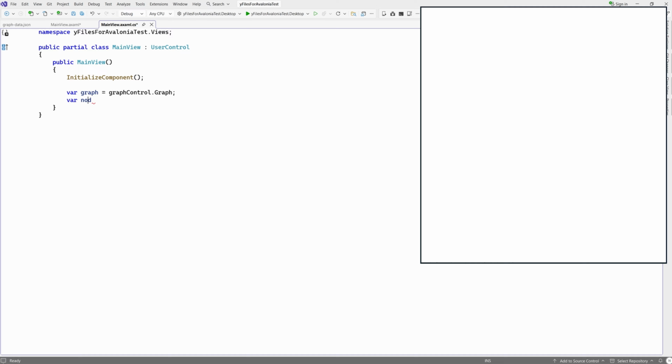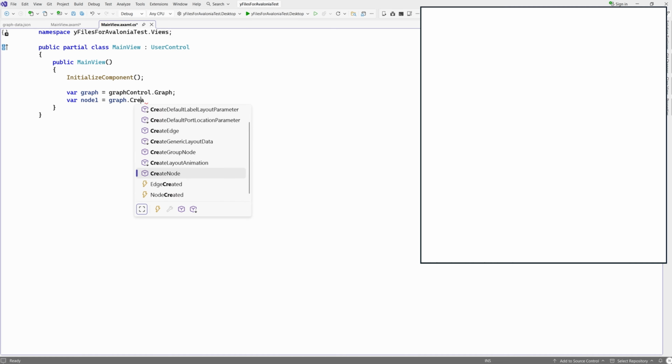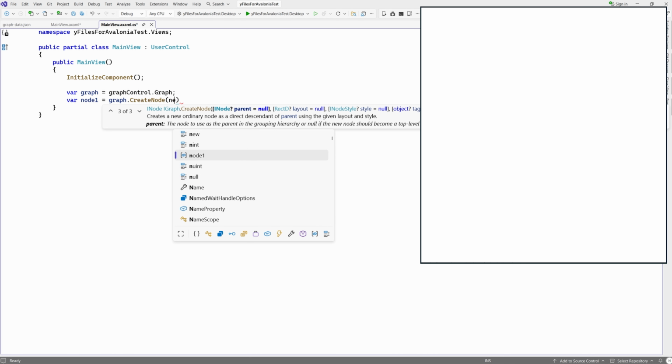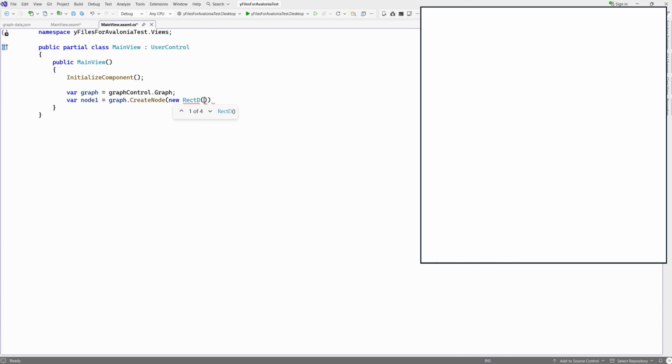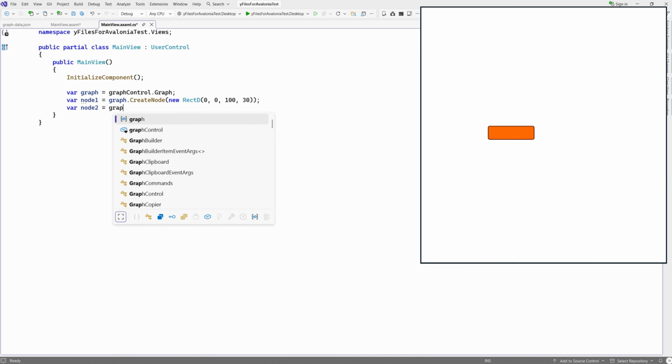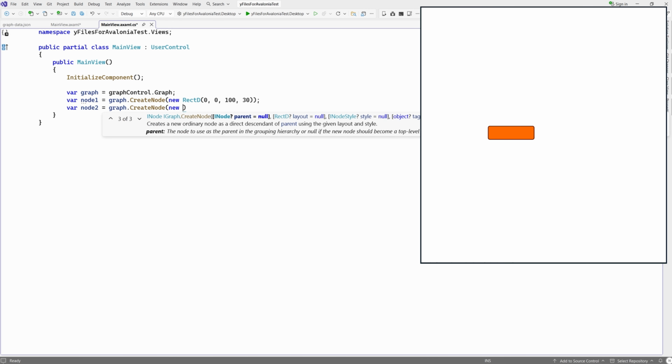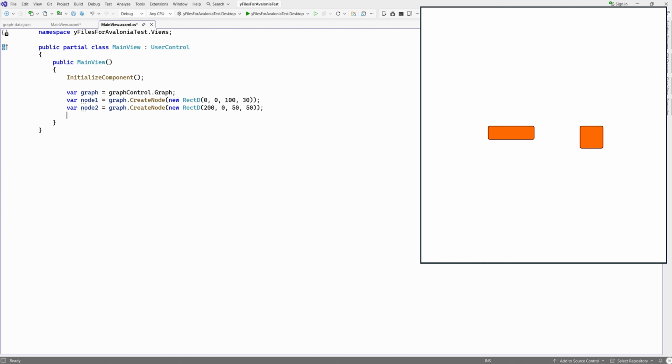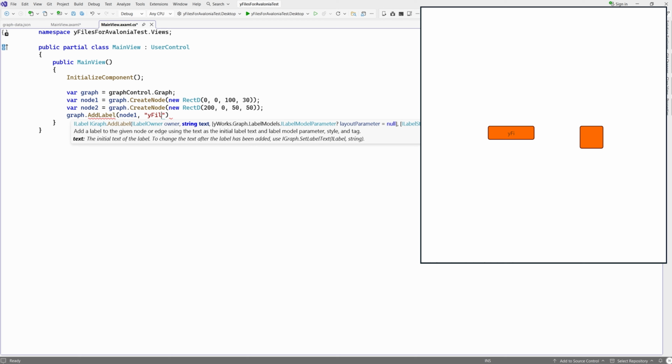So, put very simply, we're going to manually create two nodes, named Node 1 and Node 2, and we're going to visualize both of them as basic rectangles for now. To differentiate Node 1 from Node 2, we're going to A, place them in slightly different places, and B, shape them slightly differently. But we're also going to add a label, manually for now, to Node 1 that simply says yFiles. And then finally, we're going to manually add an edge between nodes 1 and 2.